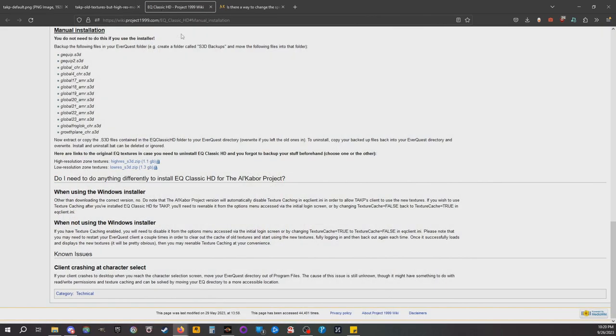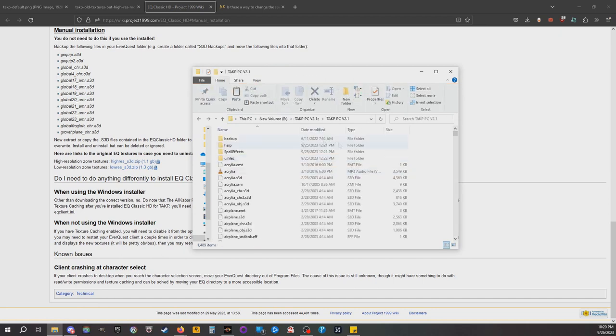You're going to go to this link. It's another thing on the P99 wiki. You're going to download this low res file right here. You're going to unzip it and just place it in your directory for wherever you have your game. Again, back everything up just to be safe. Better to be safe than sorry.